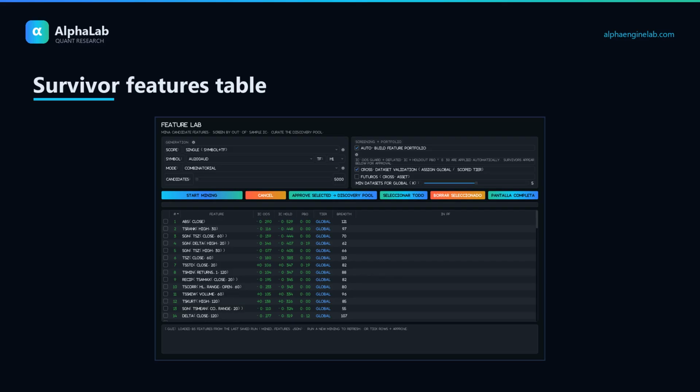The central table lists the surviving features, ordered by their importance to discovery, and it persists across restarts. When you open the app, you'll see the last saved mining. Each row is a feature with these columns. The first one, the check, ticks that row for approval. Clicking the check header ticks or unticks them all at once.